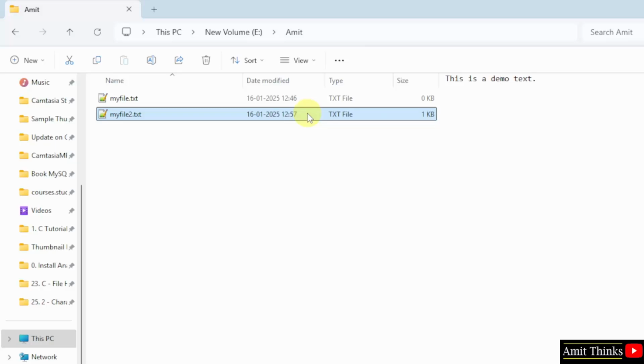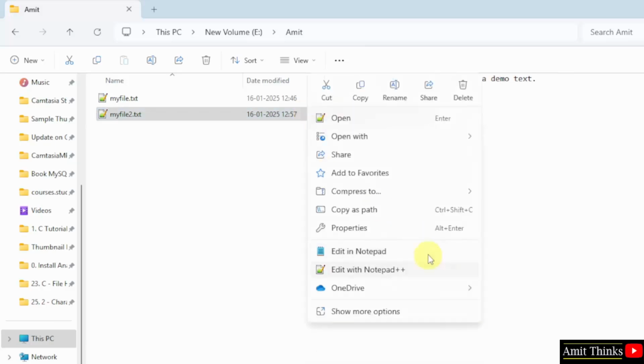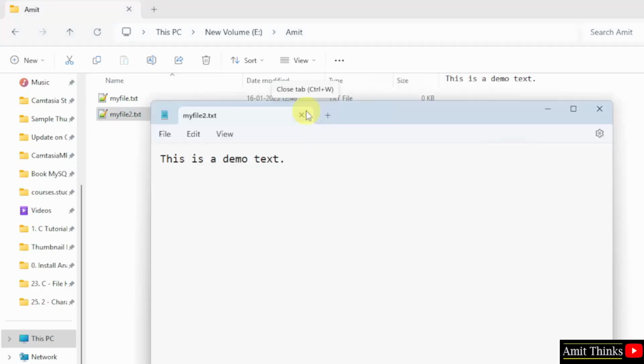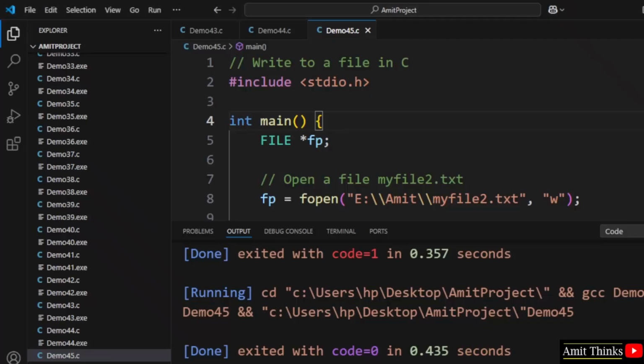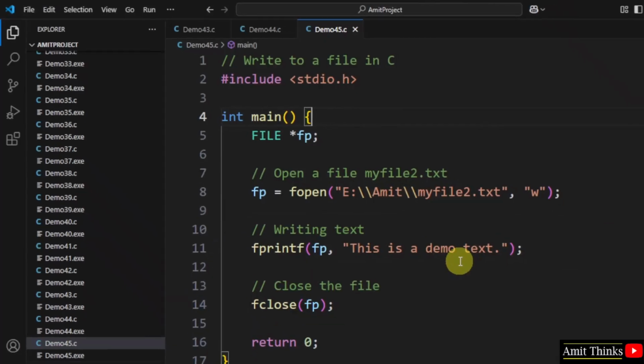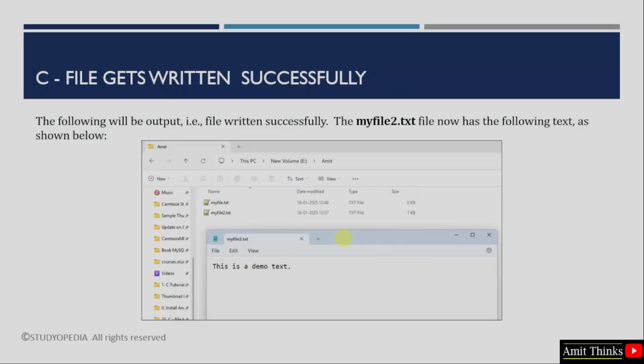Let us open it. You can edit in Notepad or Notepad++. Let's say I'll open in Notepad. So this is the text. We added the text. This is the demo text in the file myfile2.txt. So in this way, guys, we can write to a file. So guys, we successfully created the myfile2.txt file and added the text. This is the demo text. Here the file is also visible, myfile2.txt, in the same Amit folder.